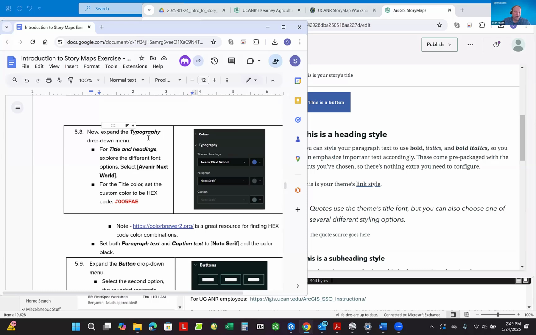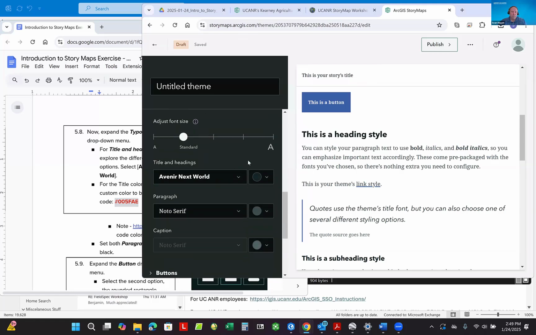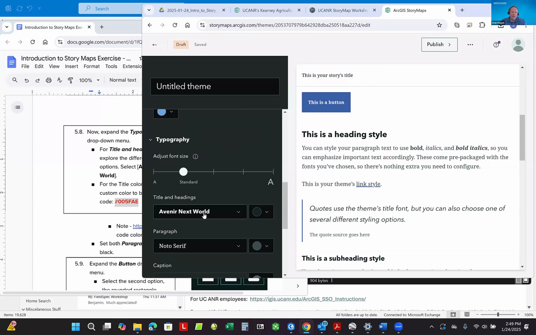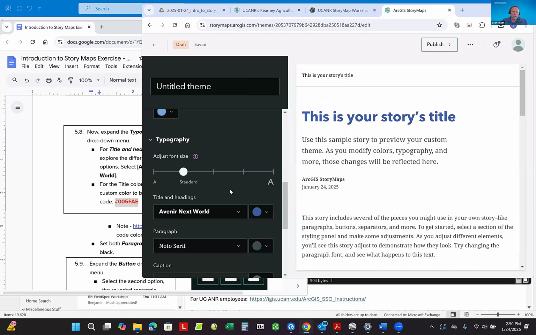Now we'll do the same thing for typography. So now on the top of page 15 of the exercise directions, Control C of that typography red hex code. We'll go back to the theme builder, and under the drop down from typography, so the little arrow, you click on that, scroll down, and next to title and headings, there's the Avenir Next World. That's fine. We'll click the drop down next to that and paste in that hex code there, which will be another blue. Then we can click off of it, click on the dark part of the scene, and we'll see it appear.